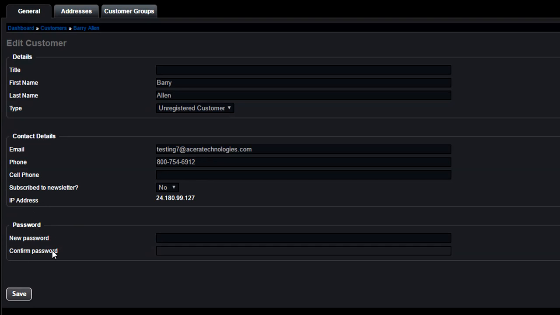Now for a password down here, you can change the customer's password if for some reason they can't figure out how to change it themselves. Maybe they've lost access to their email account. So you can enter a new password for them and send it to them to help them out.